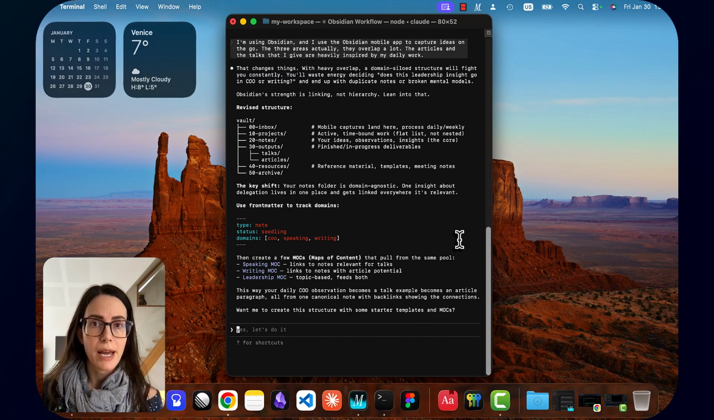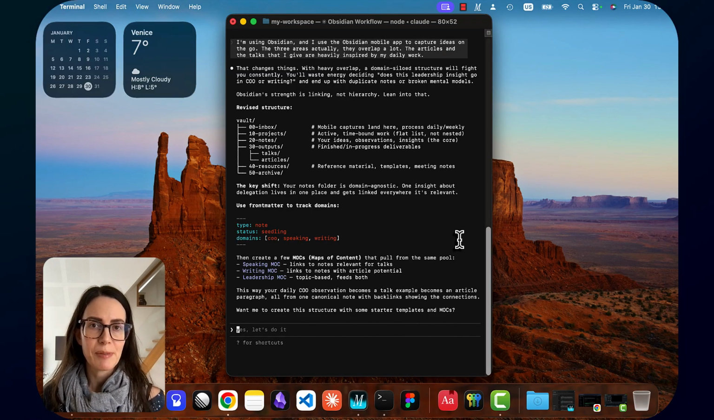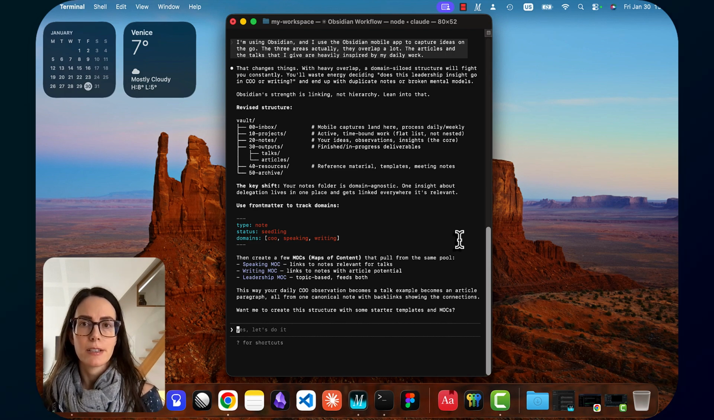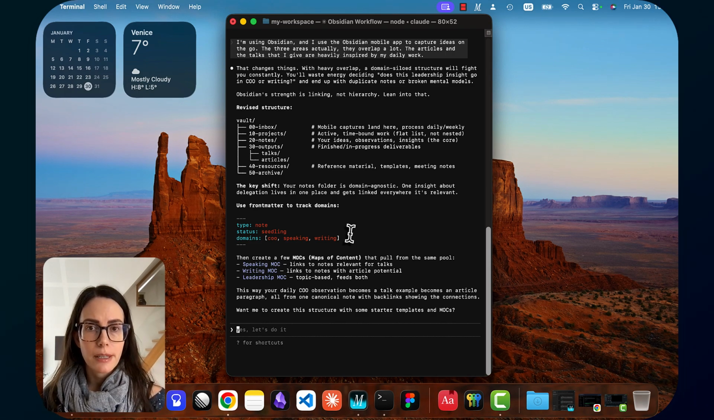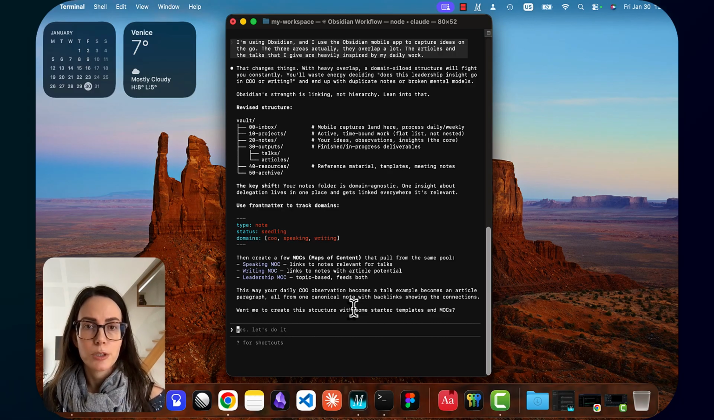Okay, so now it's come back. Because I said there's heavy overlap between these different areas of my professional life, it has revised the structure. At this point, again, you can go back and forth until you're happy with the structure it started. You can, of course, always improve on it moving forward. It hasn't done anything yet. The folder is still empty, but I'm just going to tell it to go ahead.